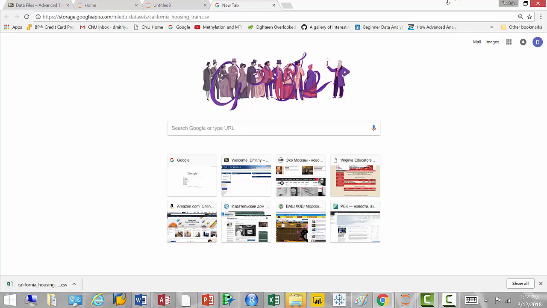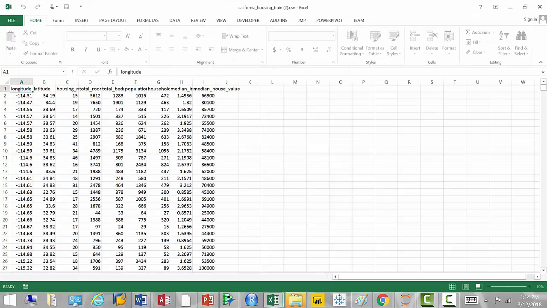Yeah, so 17,000 records. That's a pretty big file. So here is the file. It contains, I believe, the data about a certain neighborhood in California. It can be Los Angeles, probably, where they take a city block.